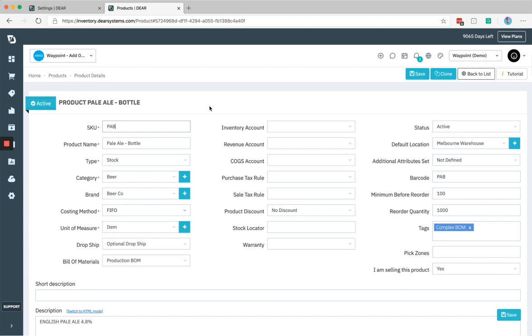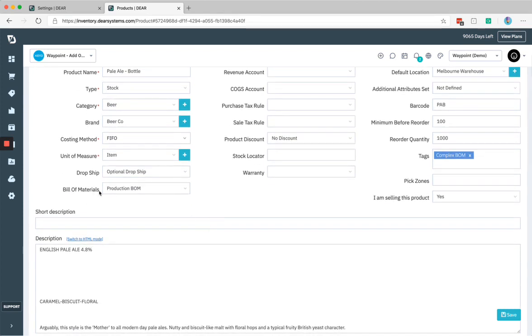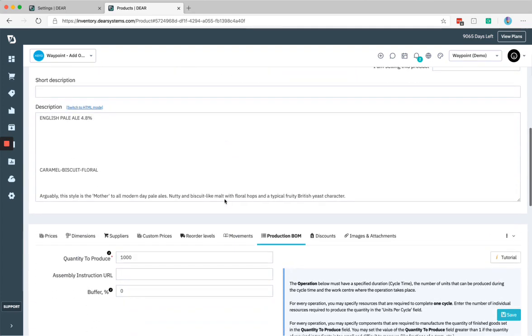So here's a product that I did set up earlier. It's a pale ale bottle. So this is the production of pretty much brewing one unit of these beers. One thing to notice is in the bill of materials, we have a production bill of material currently set. We also have the assembly bill of material. The assembly bill of material is the bill of materials you've been applying for many years now in Deer. The production bill of materials is what you need to use if you want these to be production order products.